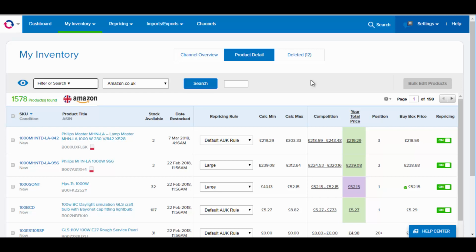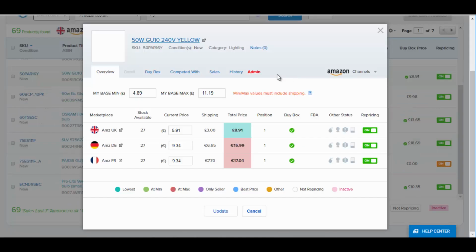The screen itself is very detailed. You'll notice it gives you details such as the stock, the rule, your min-max, your competition range, if you have the buy box and the buy box price, as well as the ability to turn on and off repricing. But this is just the start. Click on any product to pull up the real information.